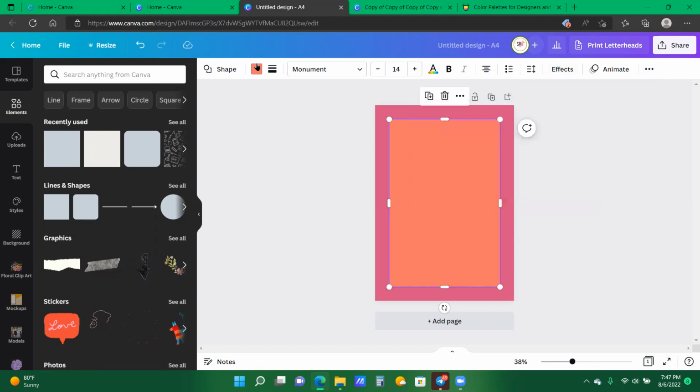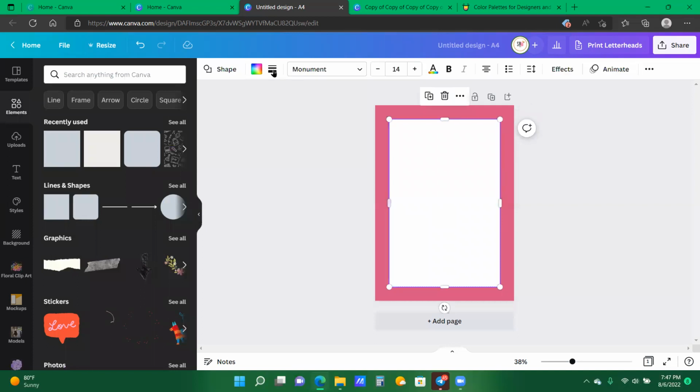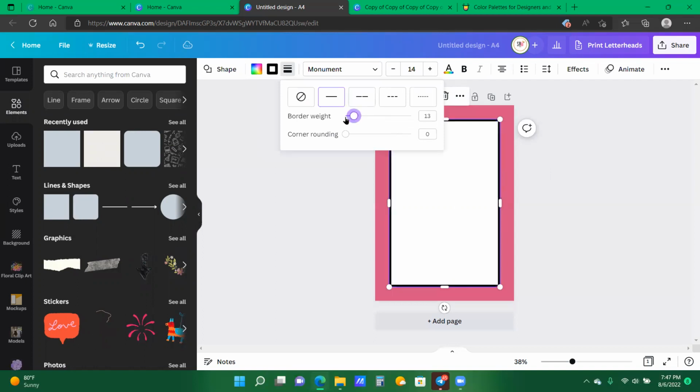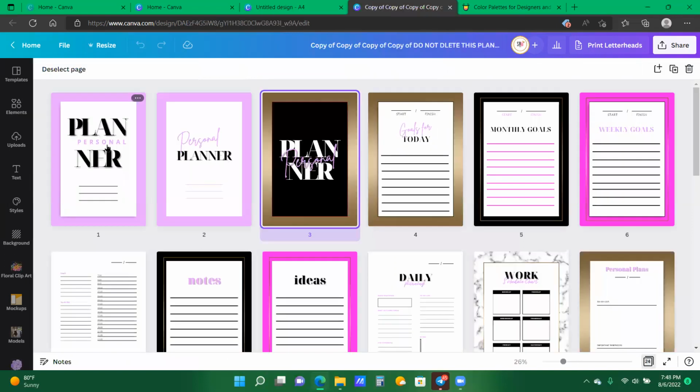Now I'm going to change the color to white. And I want a border, so I'm just going to select the border style. I like my border weight to be at 4. You can easily just click and decide what thickness you want, but I like to have my border be a little bit thin. All right, so now you can see this is planner, personal planner. We can do all types of different variations of the title.